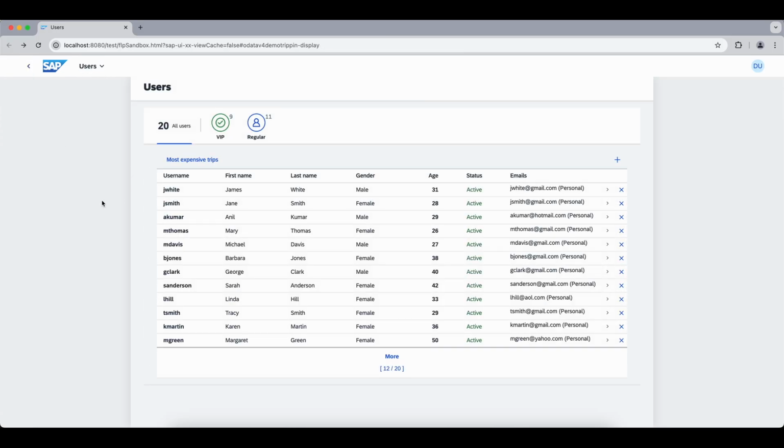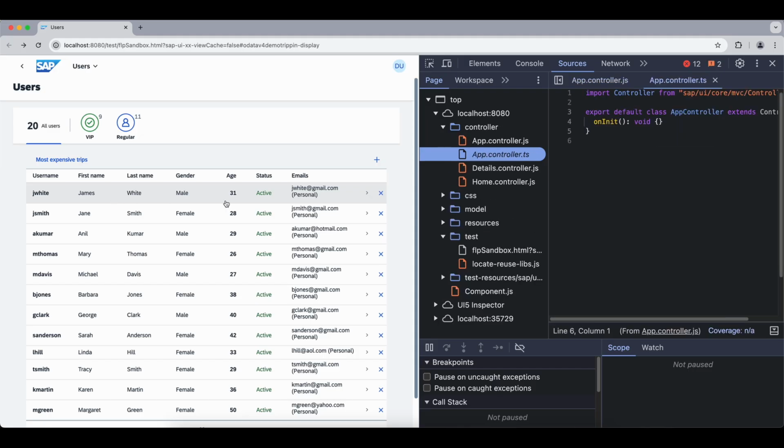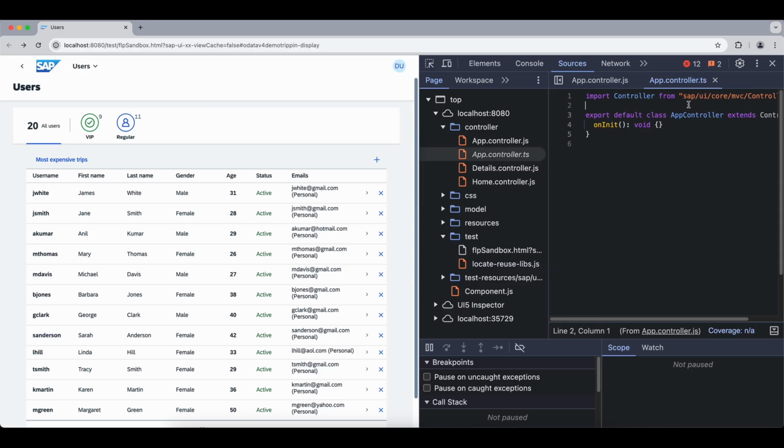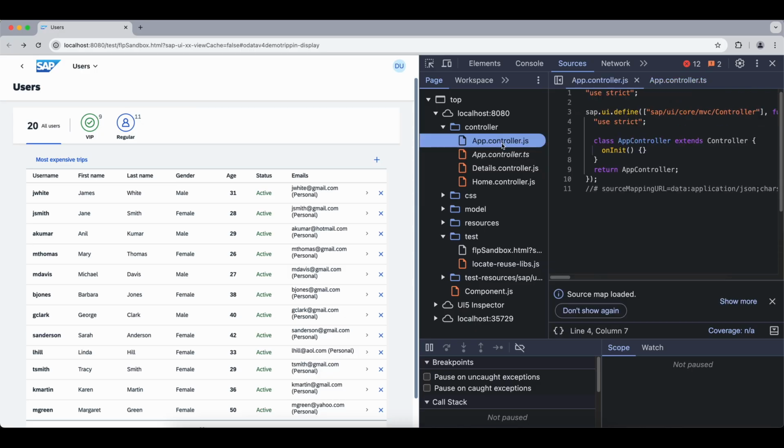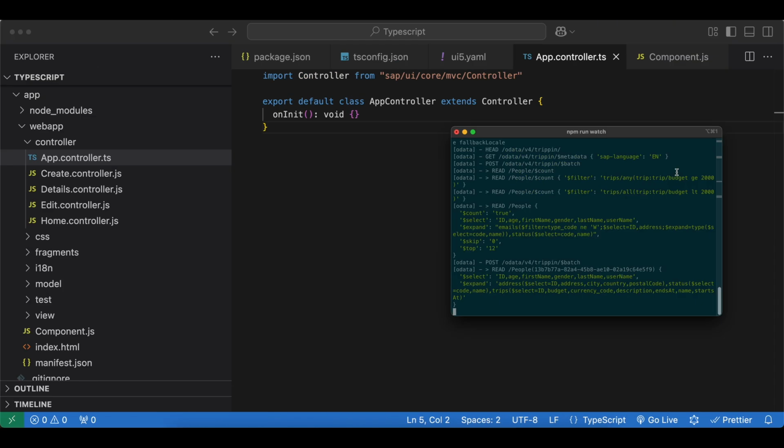And now let's open our dev console. And if we check the sources tab under controller, we can see our TypeScript file that we just created, and also the transpiled version, the JS version of our file. Let's go back and also build our application and see what happens.